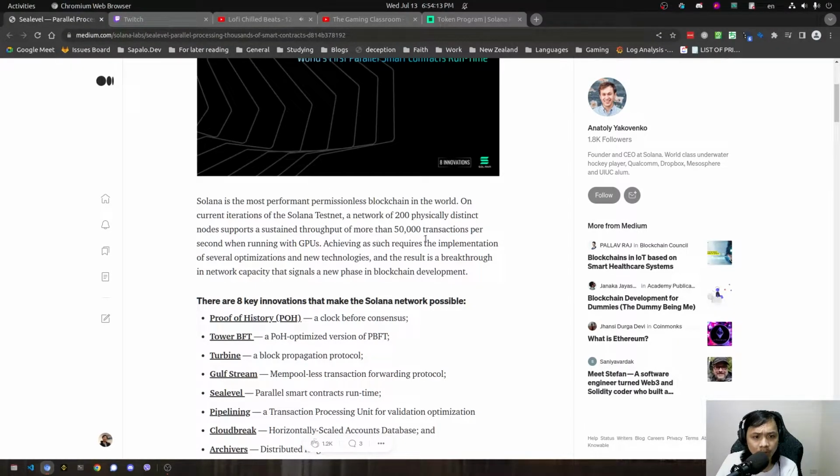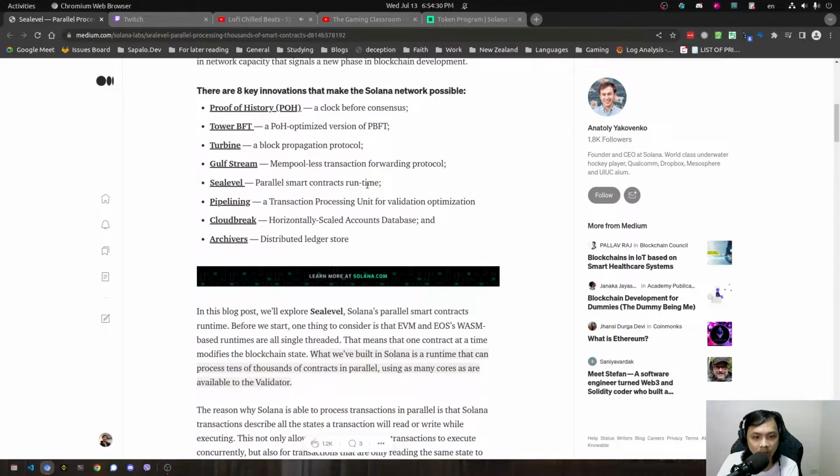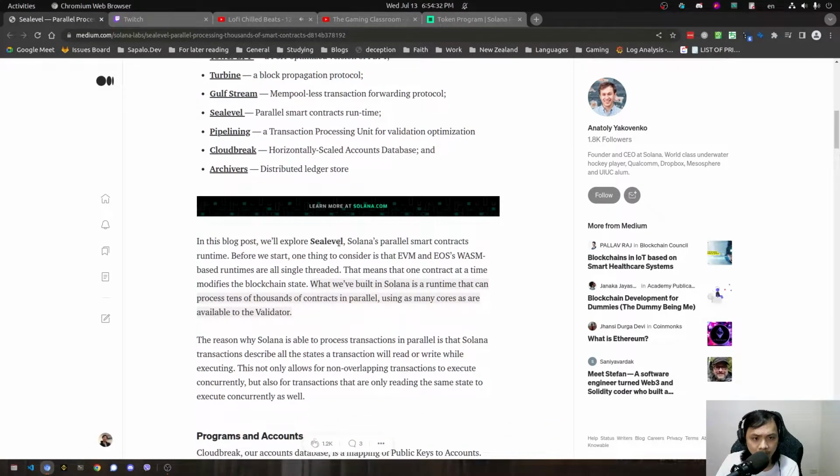Achieving this requires implementations of several optimization and new technologies. Okay. So 8 key innovations that make Solana network possible. Today we're going to be reading about SeaLevel, which is how they enable parallel smart contract runtime processing, processing of smart contracts. Okay. Before we start, one thing to consider is that EVM and EOS's WASM-based runtimes are all single-threaded. So this is WebAssembly, I think.